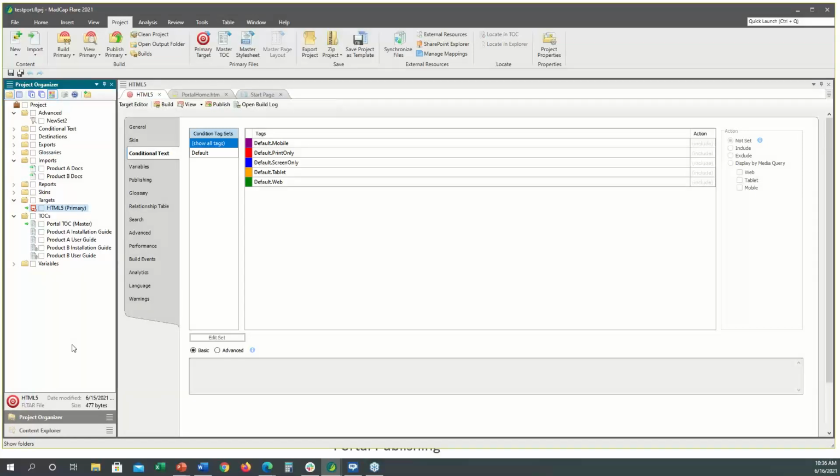Okay, so the next thing I want to focus on is that portal project. The problem is right now, I have like 4 different home pages. Which one do I use? Do I use the product A installation guide homepage? Do I use the product B user guide homepage? That's not great. I really need to create a new kind of front door for our web portal system.